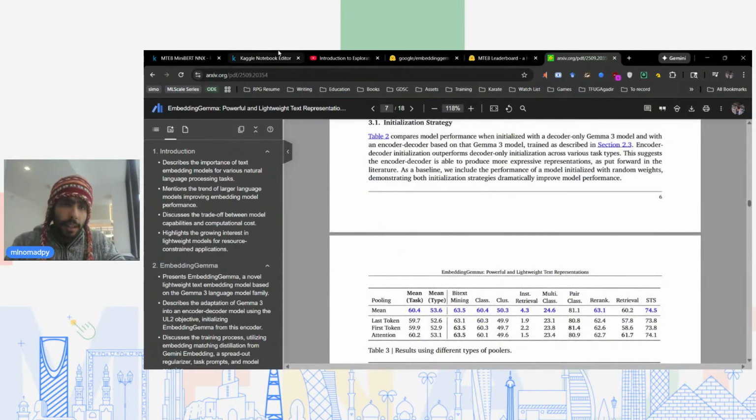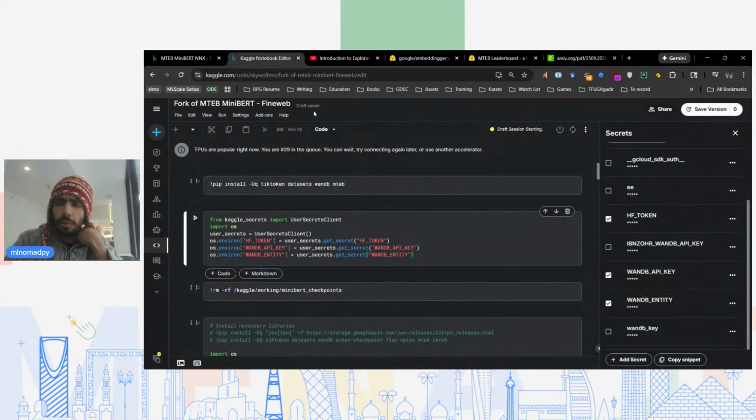So in our case, we will go through something similar. I tried to get a TPU spot on Kaggle, and I'm number 29 in the queue. Earlier it was 40, but now it's 29.